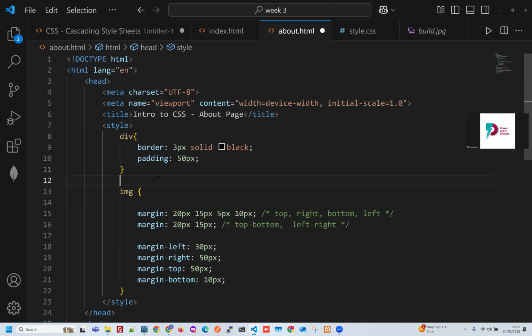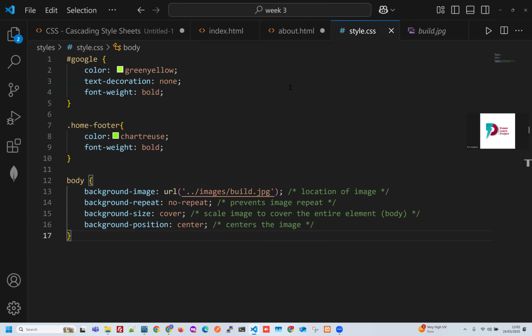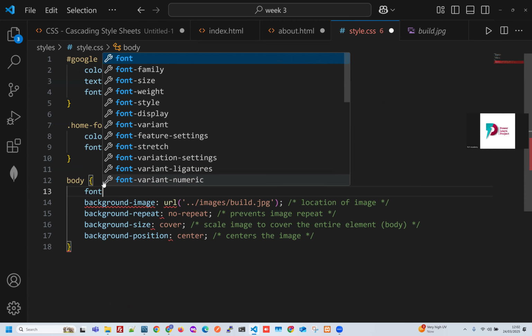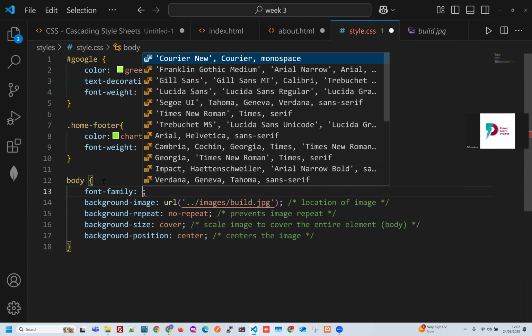Typography, that refers to font. For font, you can use system fonts that are readily available on your local machine, or you can download fonts from the internet and use those fonts on your projects. You simply need to define the font property, and that one is usually defined within the body. Use the font family.